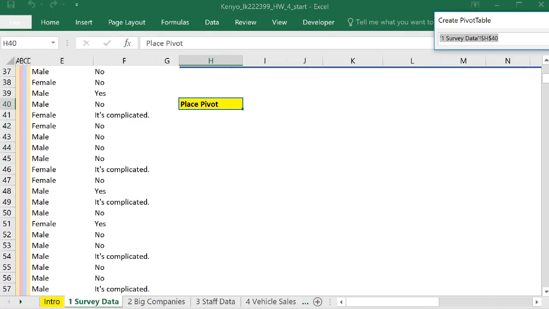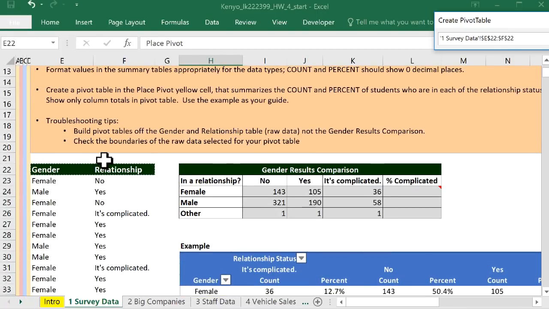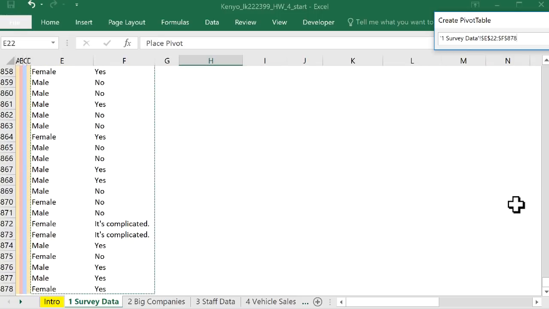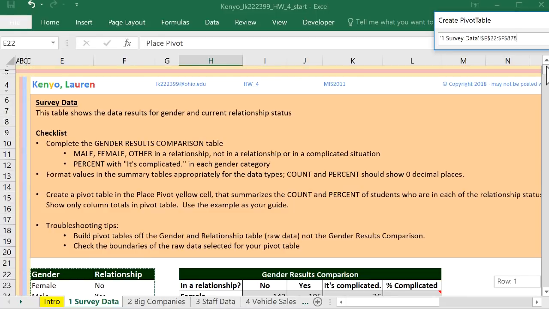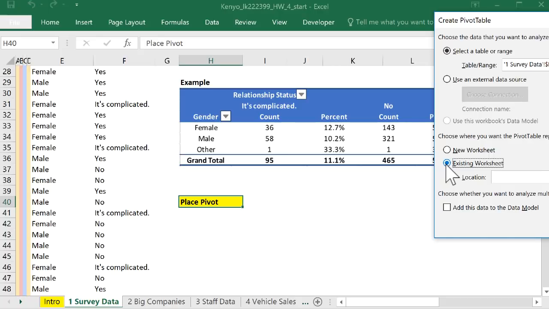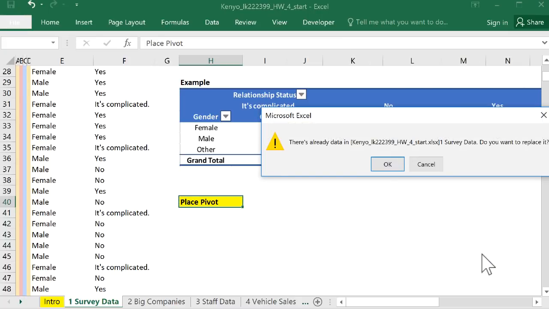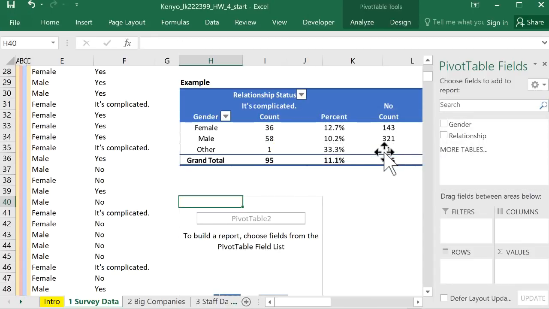And it's asking me for my data. Go ahead and select all of your data, including the headings. So I'll grab those and then use my keyboard shortcut to grab all the way down to the bottom of my data. And I want to put this in an existing worksheet, and the location, well, that big old yellow cell that says place pivot. Okay, it says there's already data in there, and yes, there is. That's where we put it.